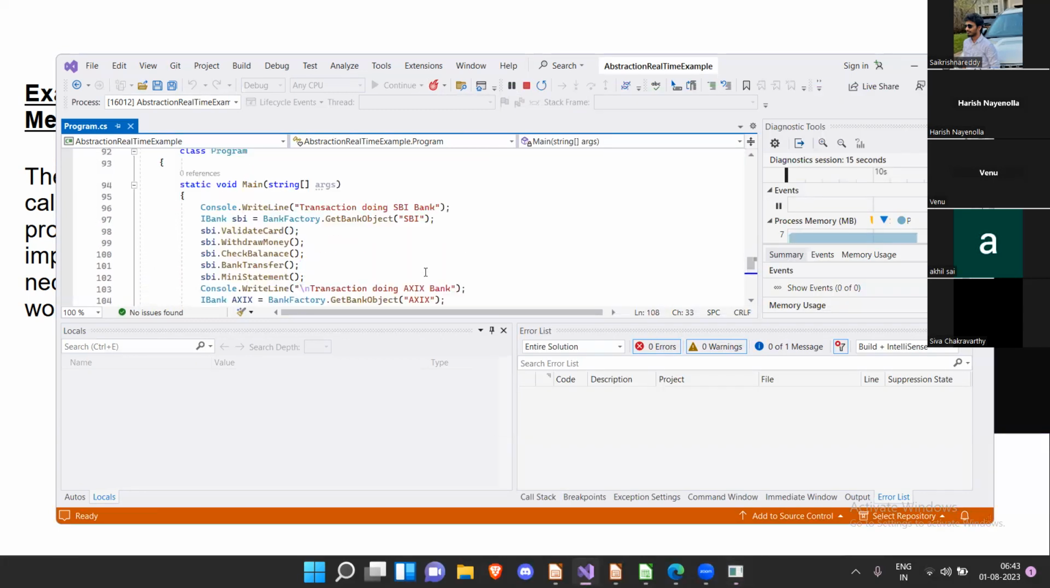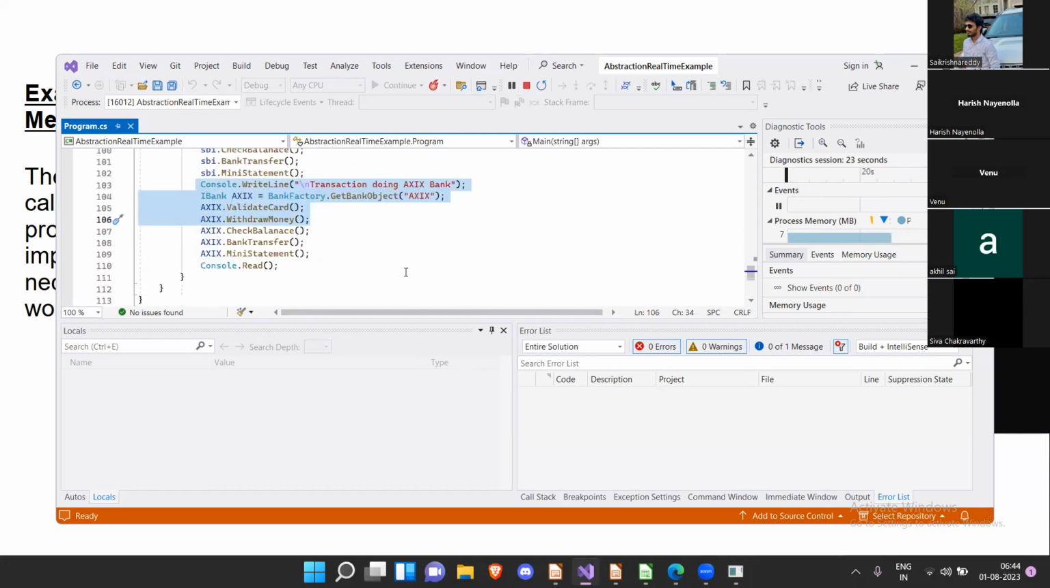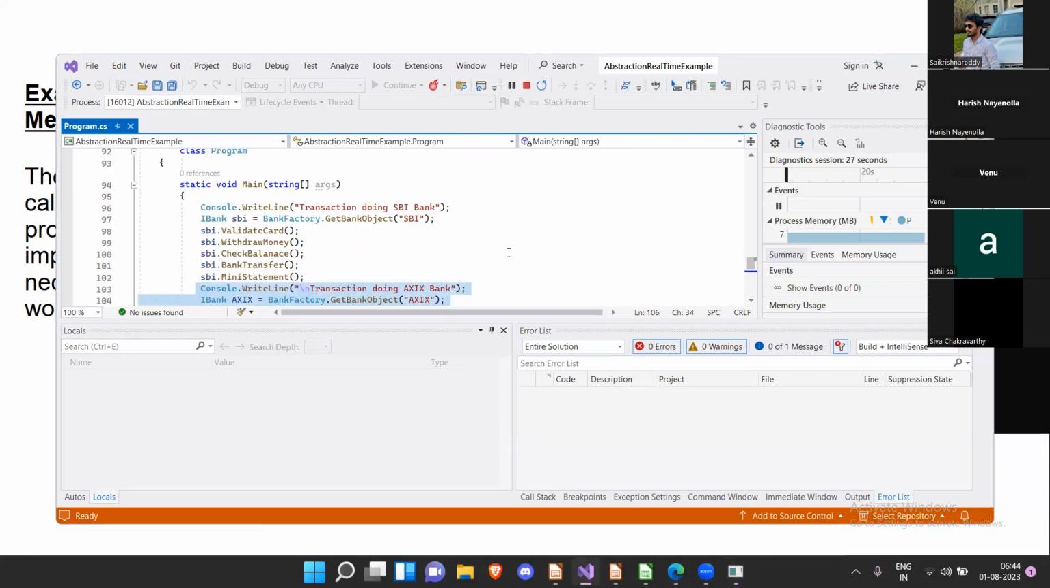So whoever comes, I will just create one. If SBI comes, I will have only this one, and I will just ignore this. I will not do anything for Axis. I'm just giving this as an example to differentiate between the different objects.